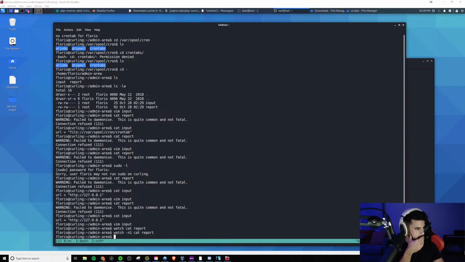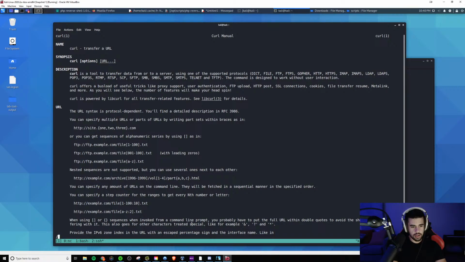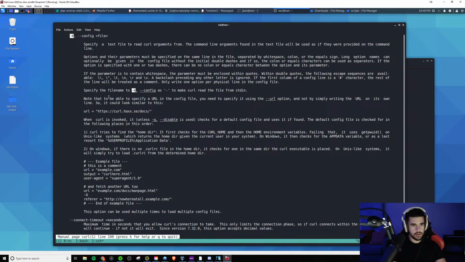I'm trying to think here. So if we can use curl to read any file, then we can probably, okay, first of all, let's see what this curl -K is, right? -K. Config file, okay. So you specify a text file to read curl arguments from.